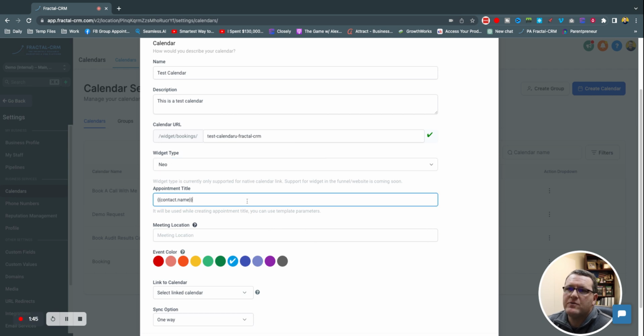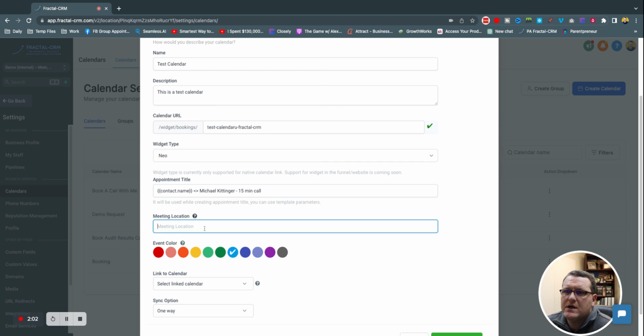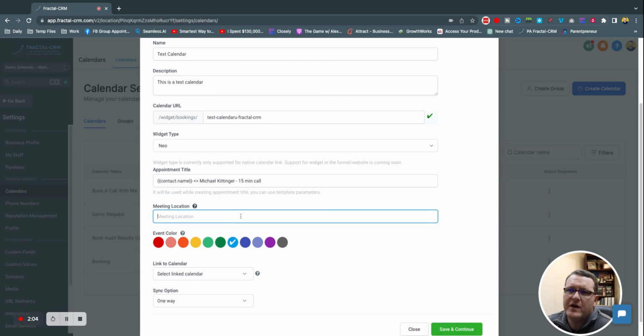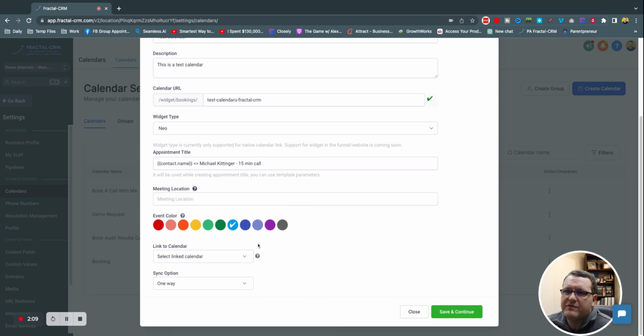So appointment title, I will usually do something like that. Meeting locations. So if you've set up Zoom or something like that, we're just going to leave that blank for right now. I don't have a calendar integrated, but once you go to integrations and you link your Google Calendar or Outlook calendar, you can come down here and you'll select that.